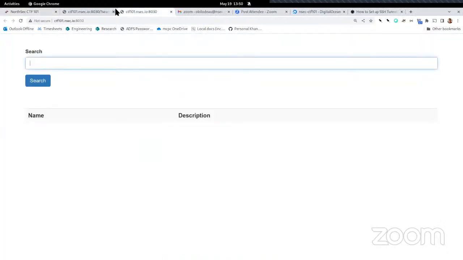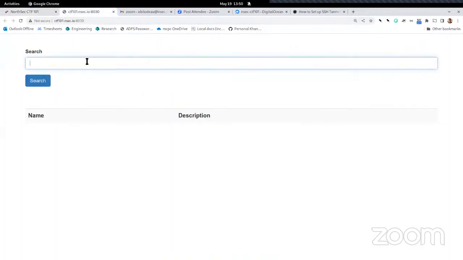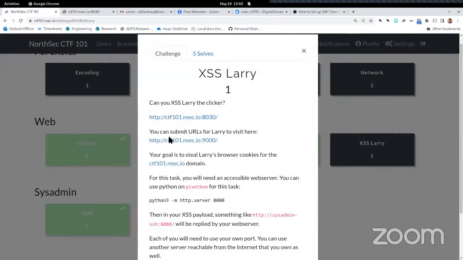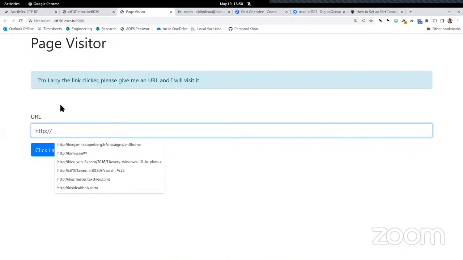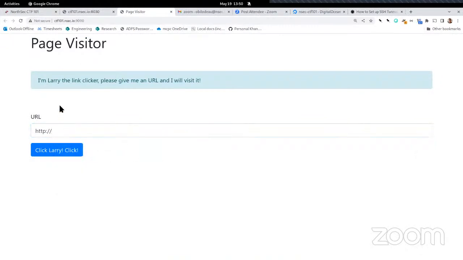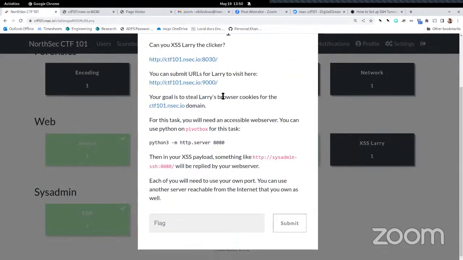So let's take a look. This is the page we want to steal from, and Larry is here. Basically, it's like sending an email with a link in it and hoping the person will click it. So it's just a simulation of that for CTF purposes. And I named him Larry. We want to steal a browser cookie for the CTF 101 domain.